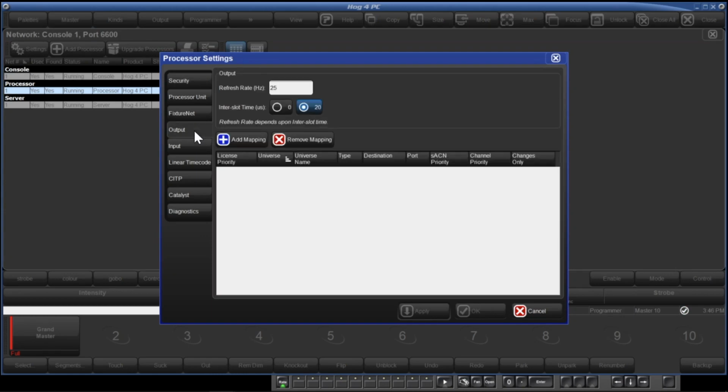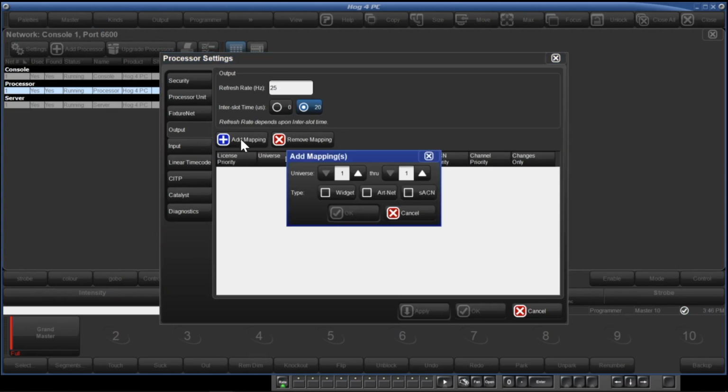and press Add Mapping. This opens a dialog where you can enter a range of patch universes to map to this processor. We have things patched to universes 1 through 3, so let's enter that range. Then select where to map these 3 universes. You can map to widget or Gadget 2 outputs, ArtNet and sACN at the same time, but for right now, we're just going to map to sACN. And then press OK.